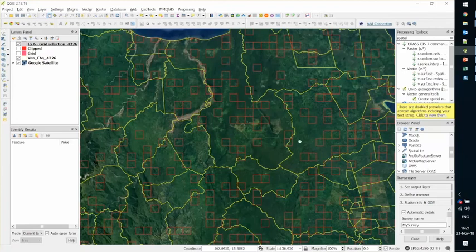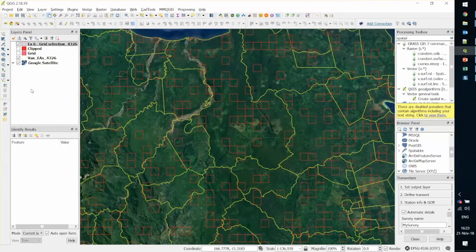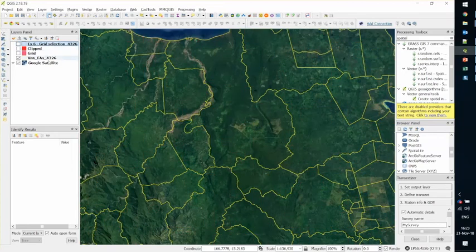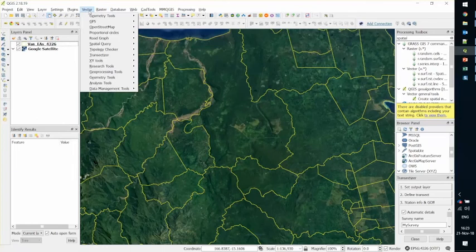Okay, so the plugin was pretty quick to install. In the interest of time, I'm just going to walk you through the steps of how the Transectizer plugin works. So I'm going to reset our environment here, just so that we have our base default project. So we're just going to have our EA boundaries and our satellite base map. Okay, so the way we access the Transectizer plugin is by going back to our vector menu, and we're going to go down to Transectizer and click Transectizer again.